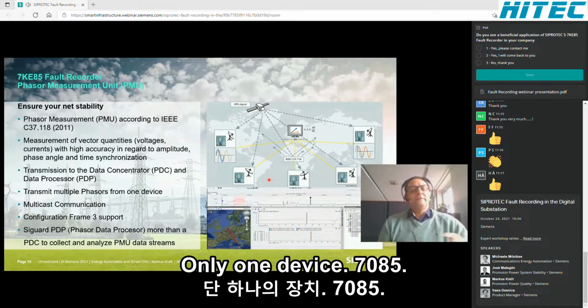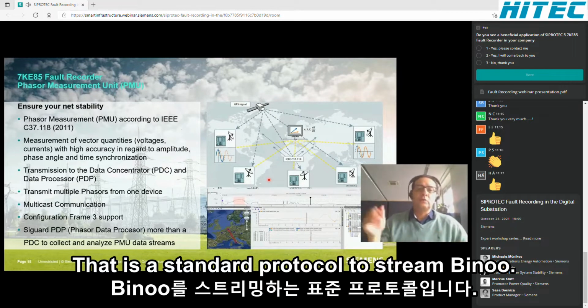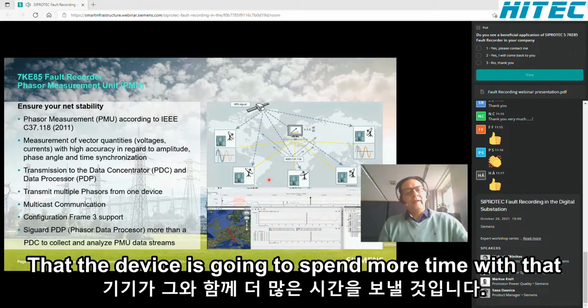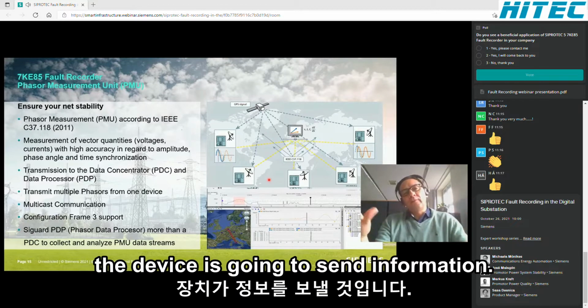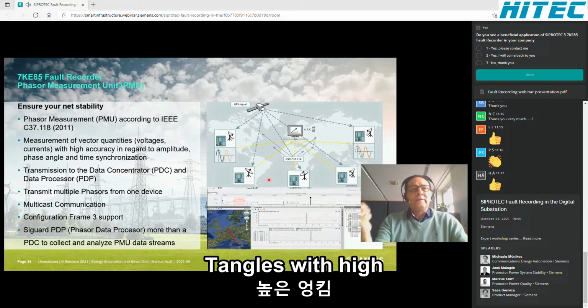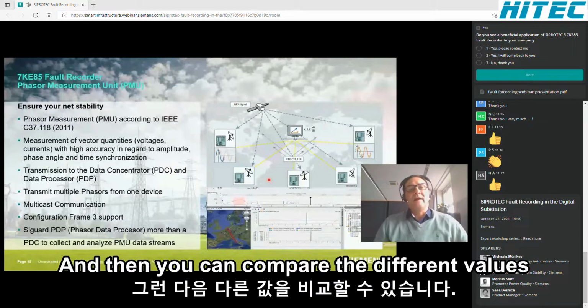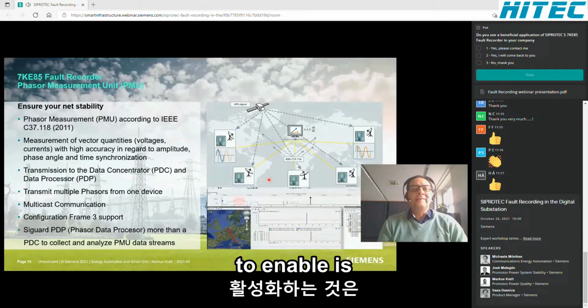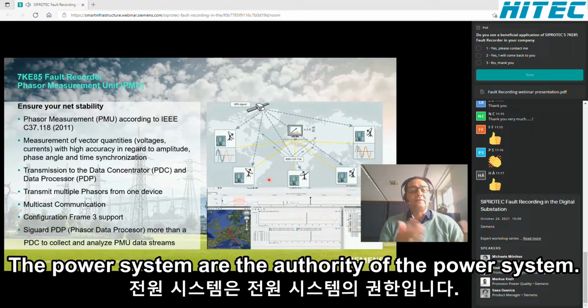With the 7KE85, we have the PMU according to C37.118, the standard protocol to stream PMU data. In the stream of PMU data, the device sends voltages and currents, with the advantage that it sends the magnitude and also the angles with highly accurate time synchronization. Then you can compare the different values from different locations to improve the stability of the power system.